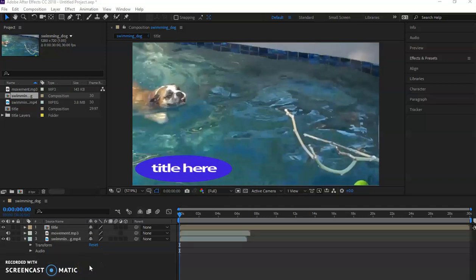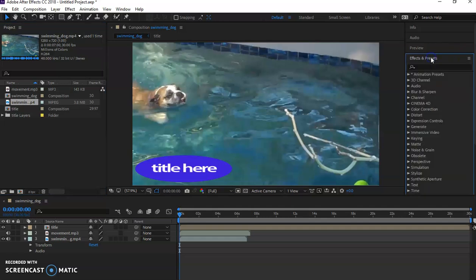Okay, so what we're going to do is modify the actual swimming dog. So we want to choose the swimming dog.mp4, which is this one right here. And then we want to choose the effects and presets, which is located all the way on this side right here. I want to click on it.